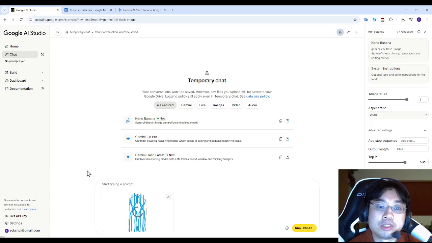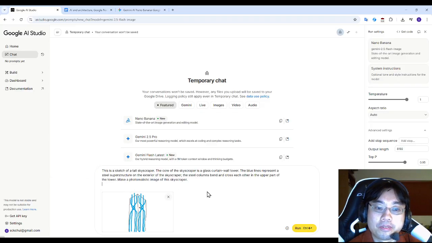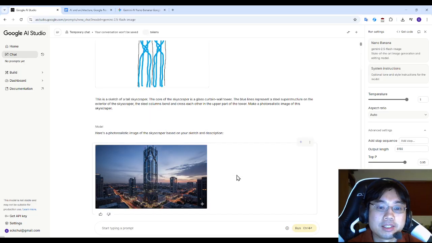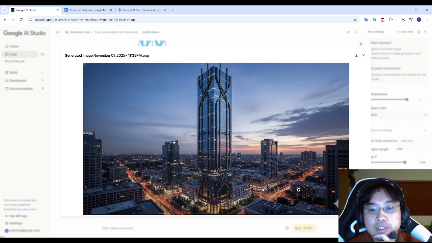Skyscraper into a skyline. So I drew this, right, real quick. And then we gave it this prompt, right? Oh, look at that. Slightly different from the last time, but also very cool. Very, very cool. It even made a whole city.